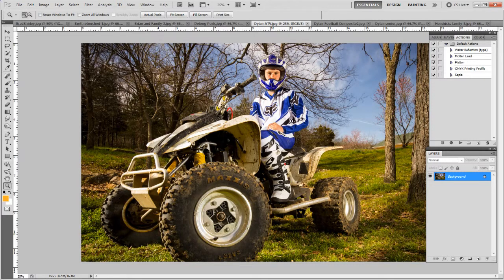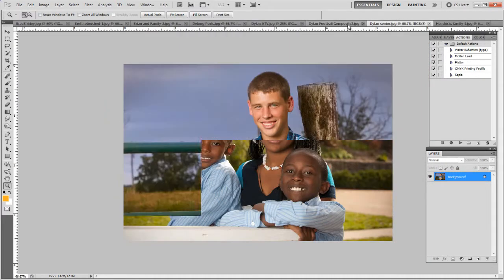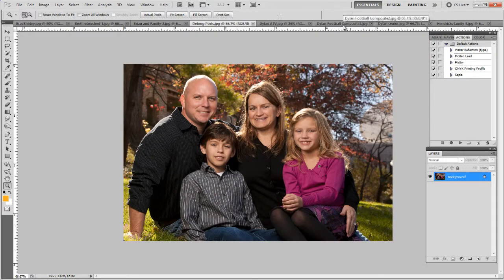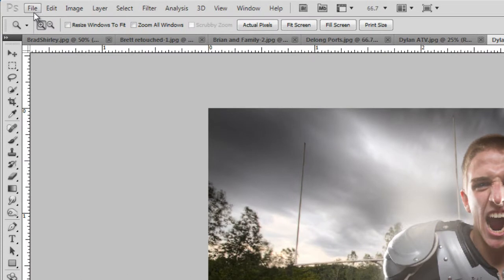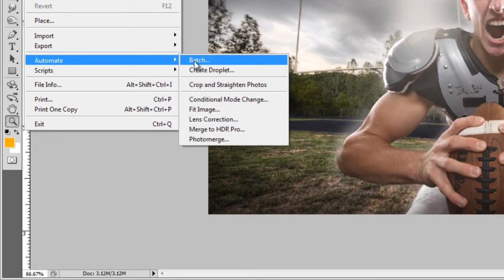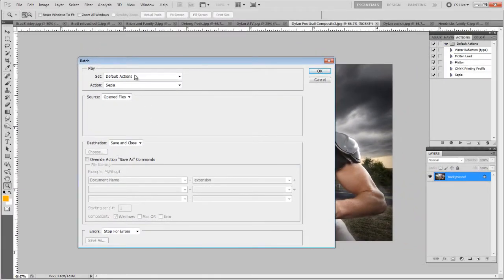All right, so here's my next picture. And I have all of these pictures here that I want to apply that same action to. So what I do is I go up here to File, and I go all the way down to Automate, and I say Batch. All right, in here, it's going to say Play. Now, it automatically put in the sepia action because it was the last action that I used. But if you look through the list here and you don't see your action, then you can choose it from the list. So sepia is mine.